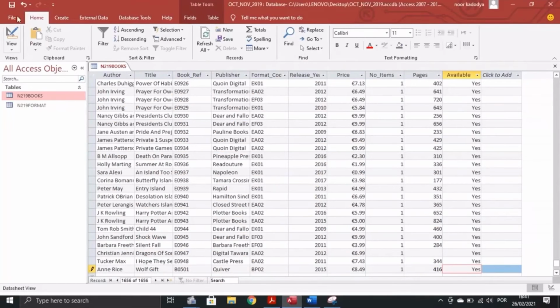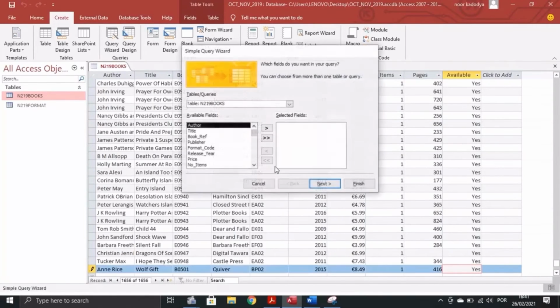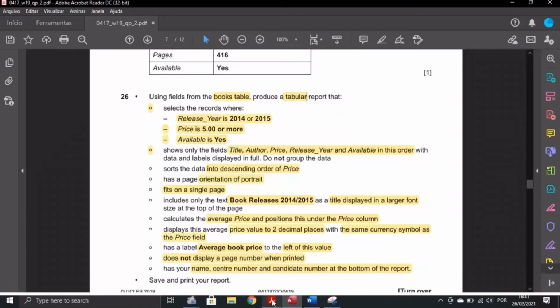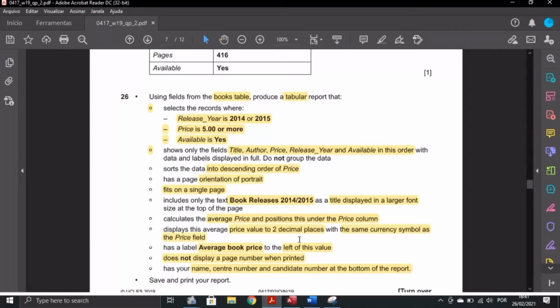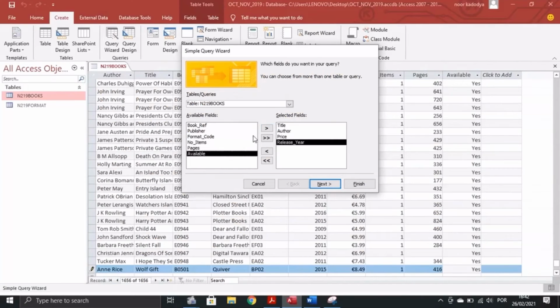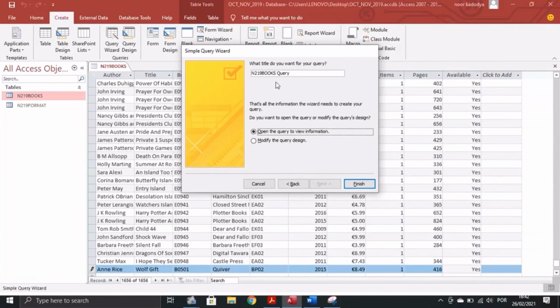So I will go create, query wizard, simple query wizard, and I will choose the books table, and I will select the fields title, author, price, release year is done. Now we have to just add in the available, and we go to next. This is detail query. We just go to next, and I'm just going to delete the 219 from here so it becomes books query, and we finish this.